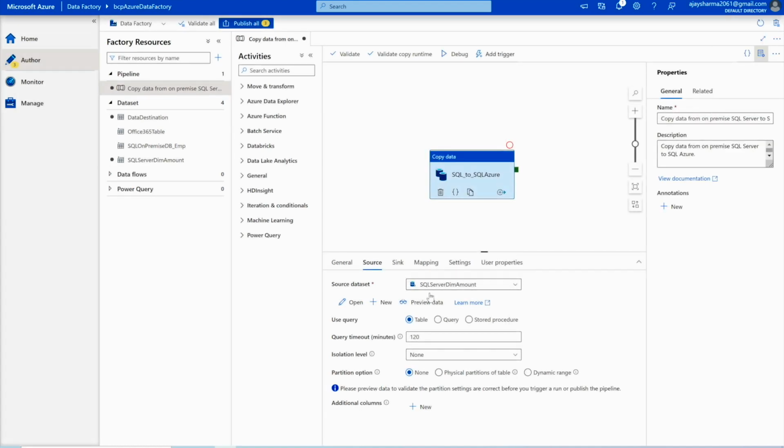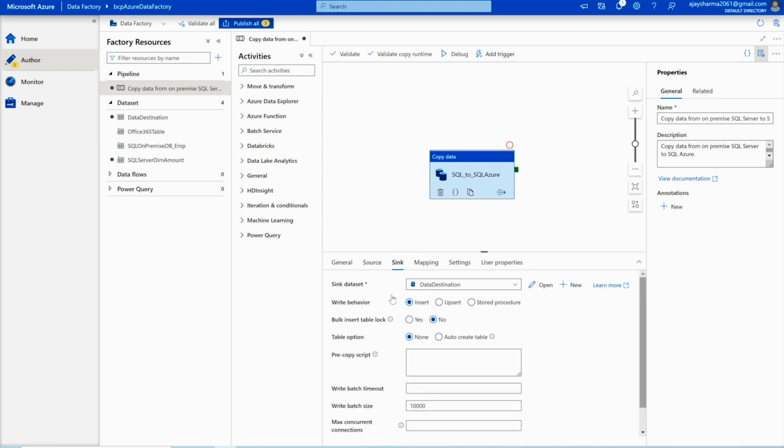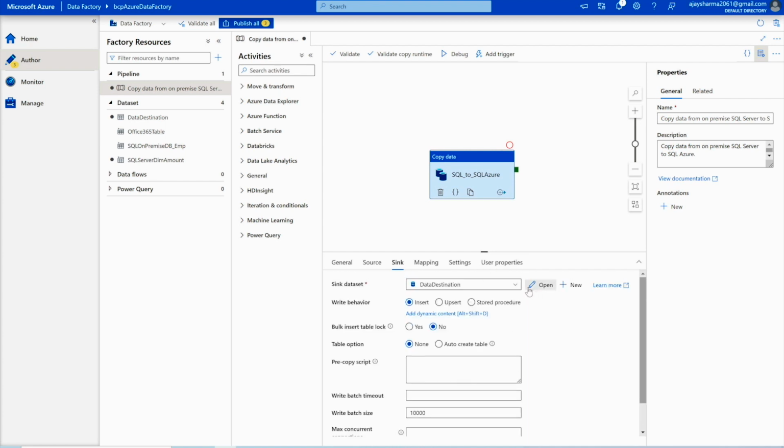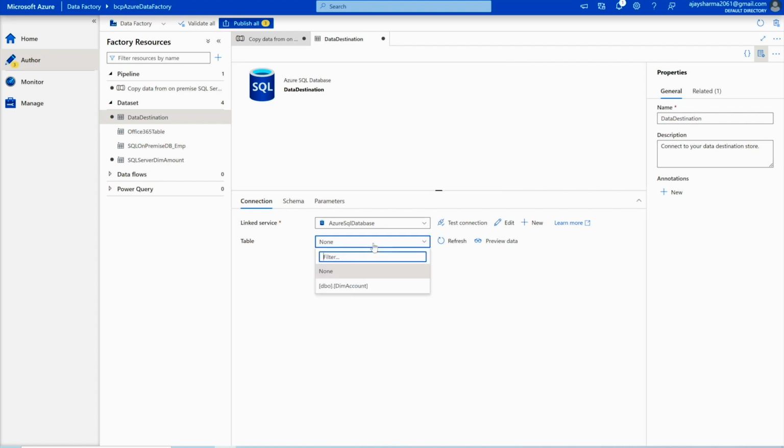Now you can see that your dataset is SQL Server dim amount. Next part is you have to sync this data. That means you have to load data into your destination. So just click sync. In the sync part, you have the write behavior, so whether you want to do insert or upsert or maybe stored procedure. You can do that. Again, you can create a new one over here. That means if you would like to create any new table or something else, you can define it over here. What we can do is click on this one, and here we can load our table where we would like to add the data.